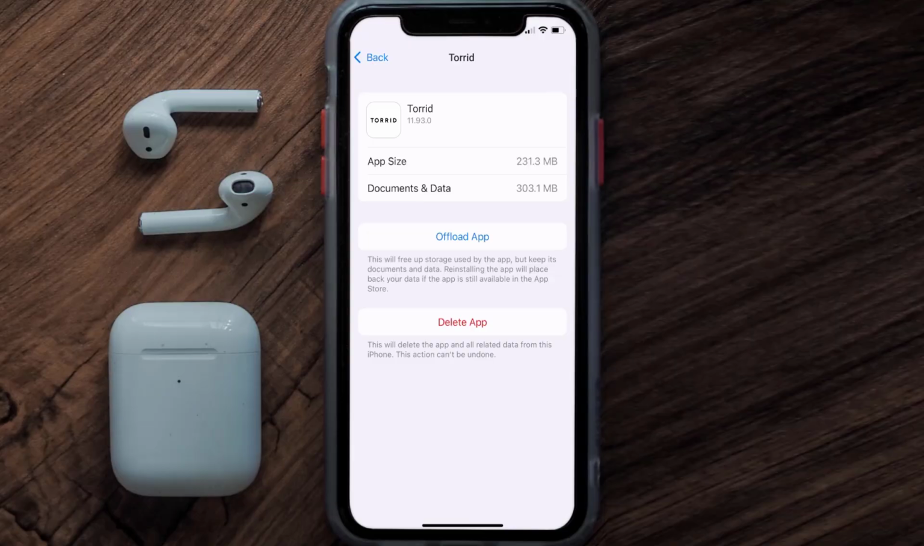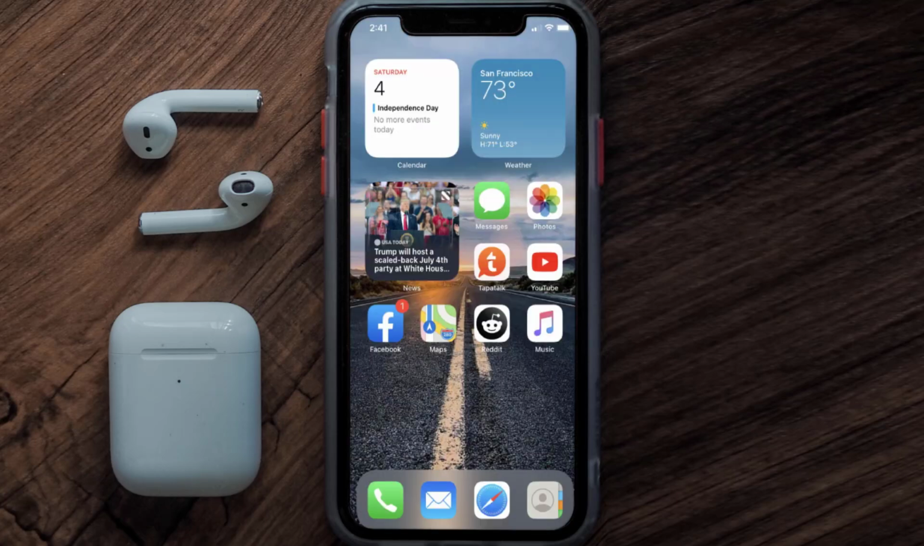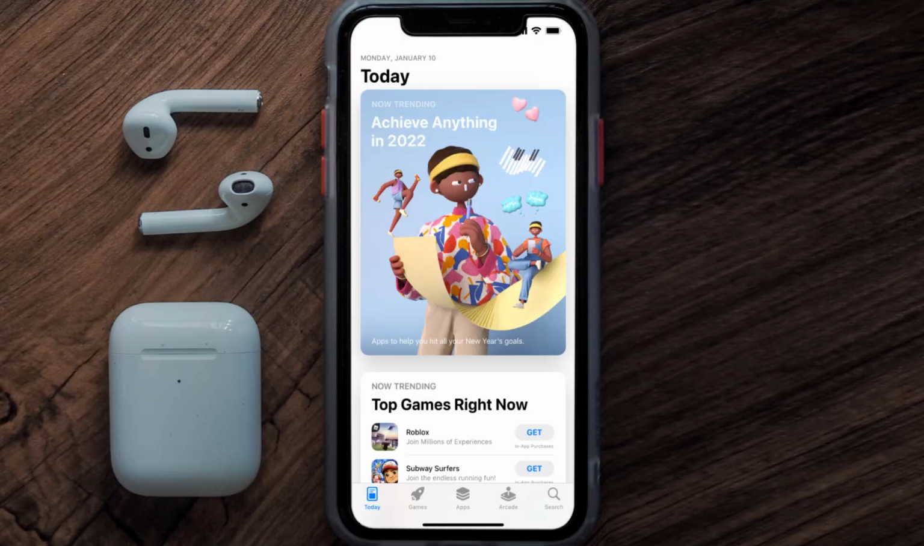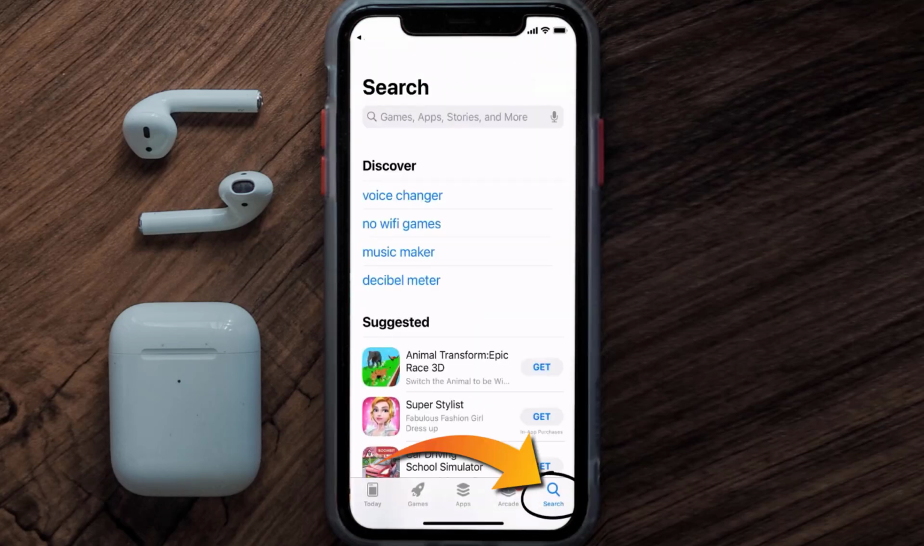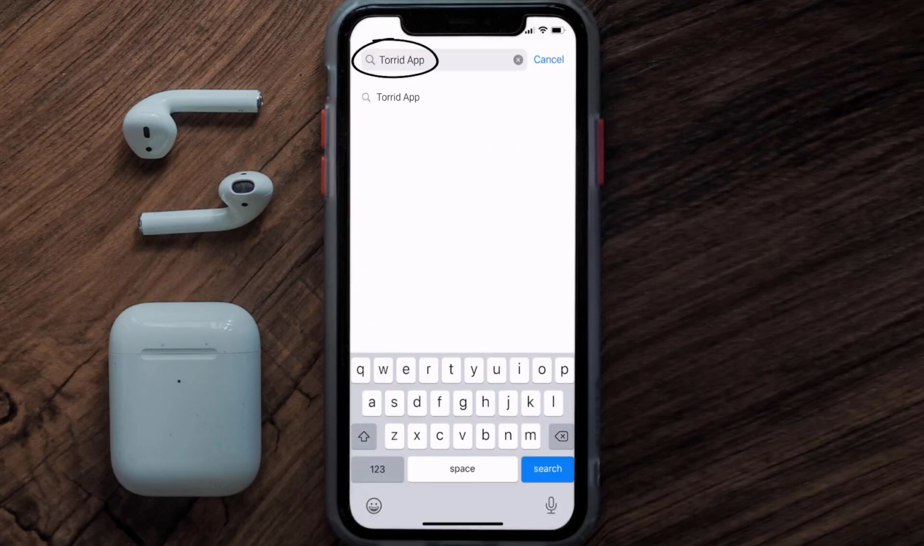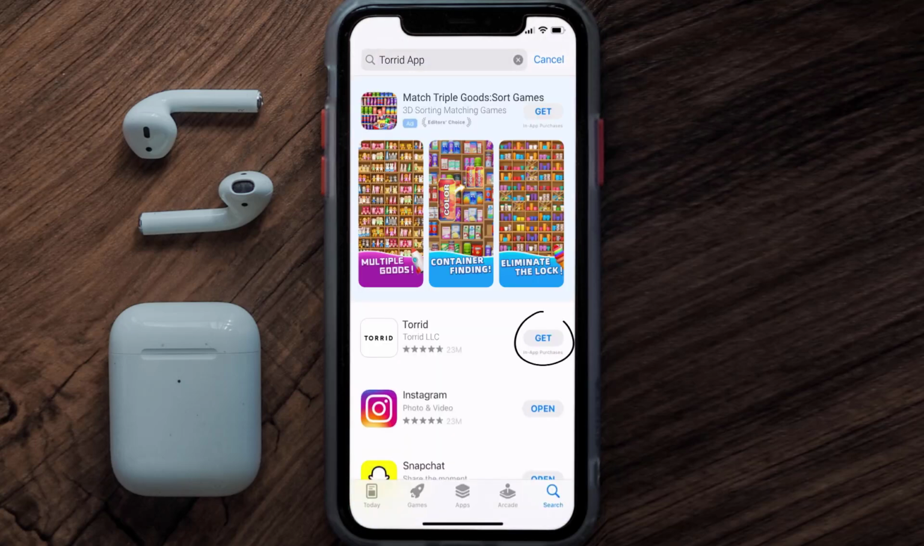Follow the on-screen instructions to navigate all the way to the app page. Once you're on this screen, tap on Delete App to uninstall the app from your device. Once uninstalled, you need to open up App Store and then search for the Torrid mobile app right over here in the search bar, and then click on this Get button to install it back on your device.